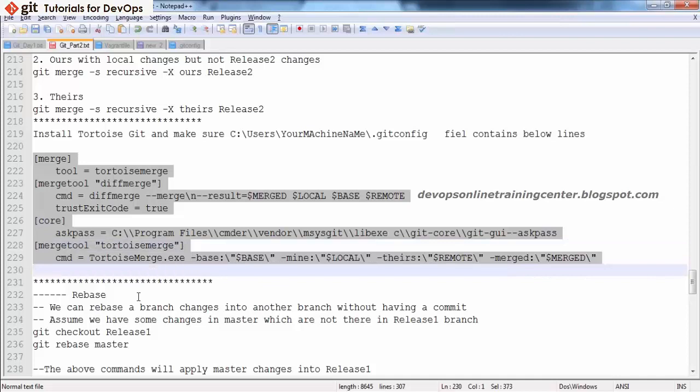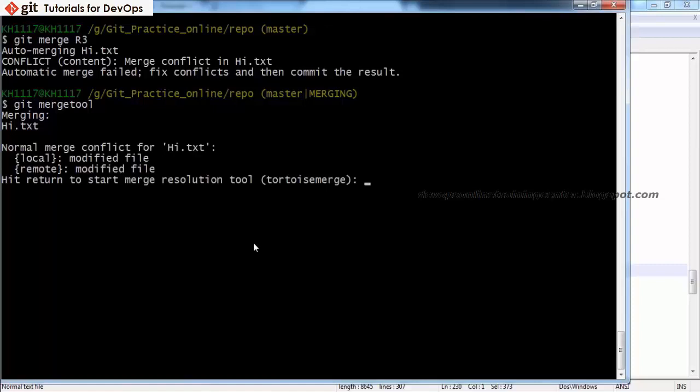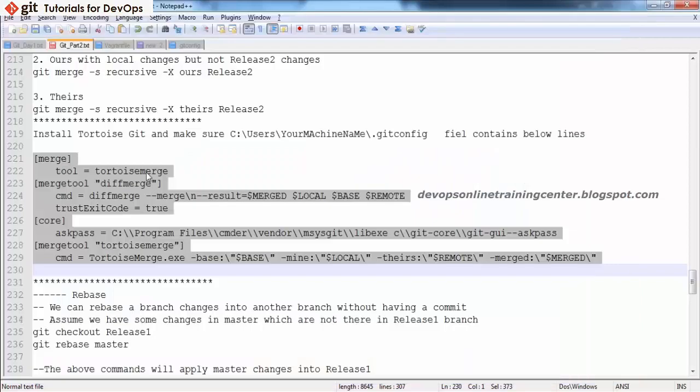Okay, once you copy paste it, try to run git mergetool. Okay, git mergetool, just enter. Now it is merging the things and it will ask you for something. Can you use a resolution tool called tortoise merge? See, hit nothing but enter to use the tortoise merge. Okay, so tortoise merge is the name you gave it.